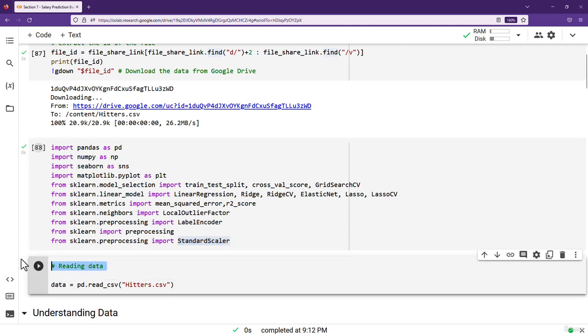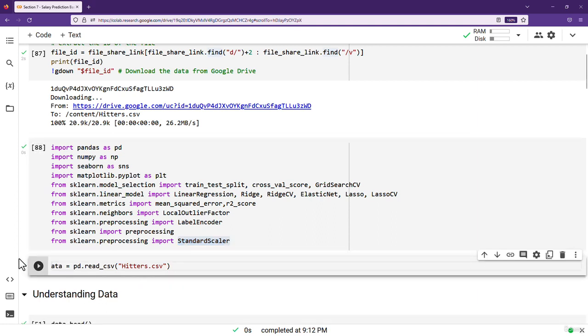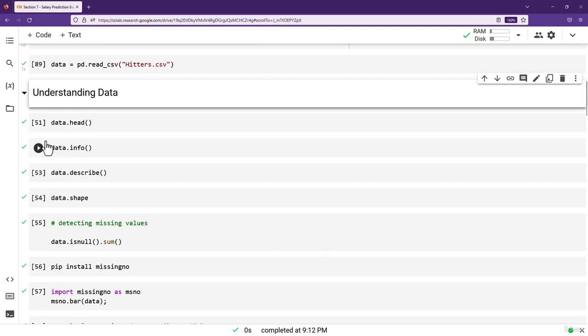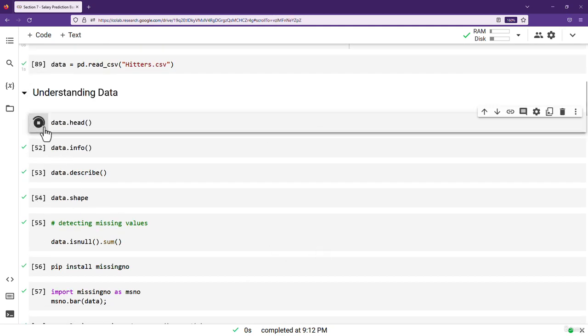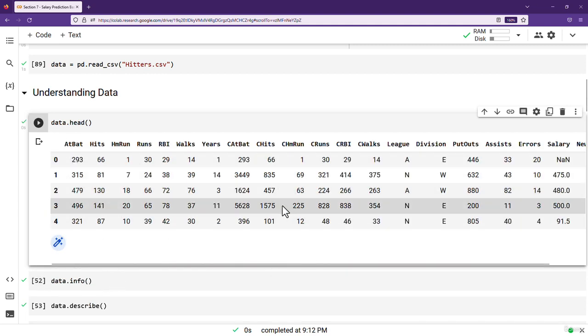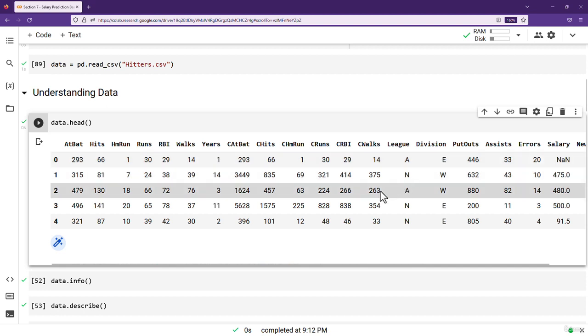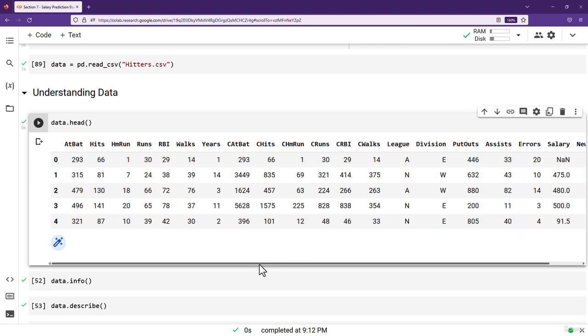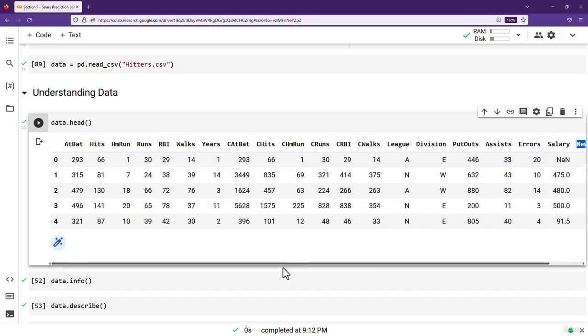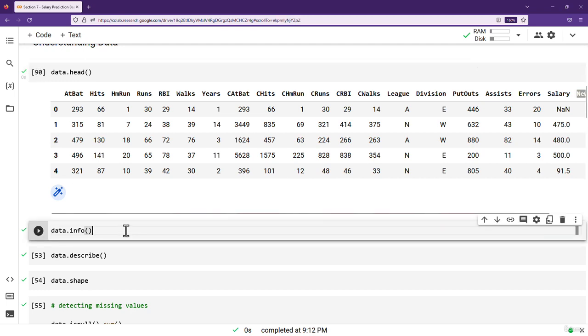Now the file that we have got is a CSV file, which is my hitters.csv. If I read this data as a data frame and display the first few entries, this is how they would look. We've got various columns, so it's a mix of numerical as well as categorical columns in this given data set. So I can see league, division, and the last column, that is new league. These are the ones which are categorical in nature, and everything else is numerical in nature.